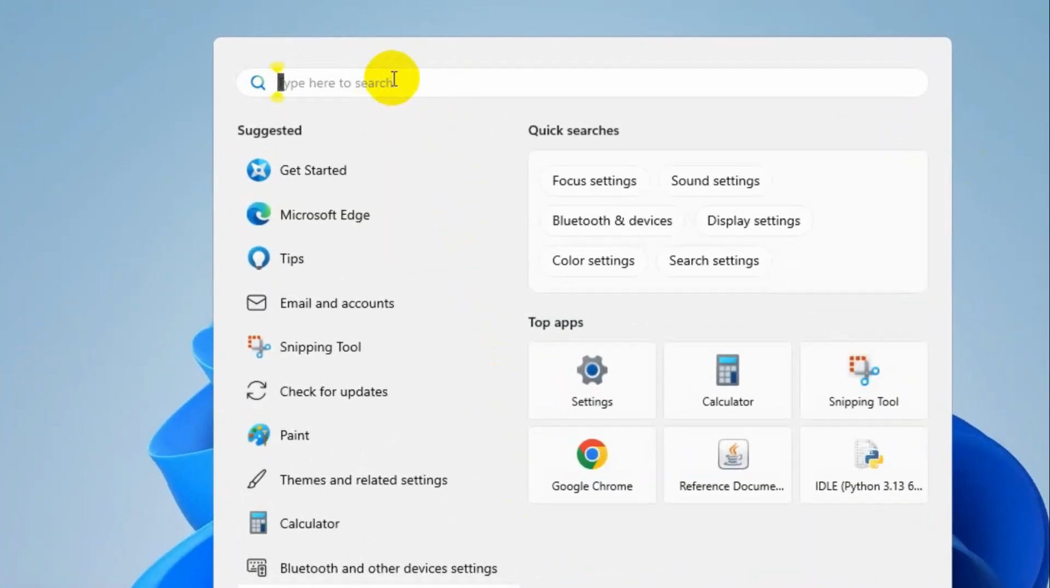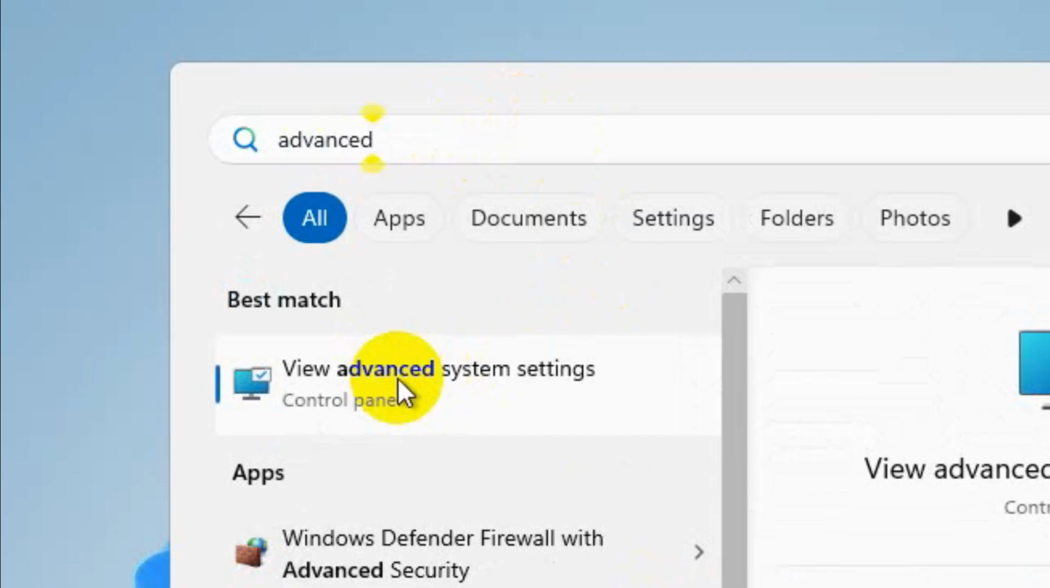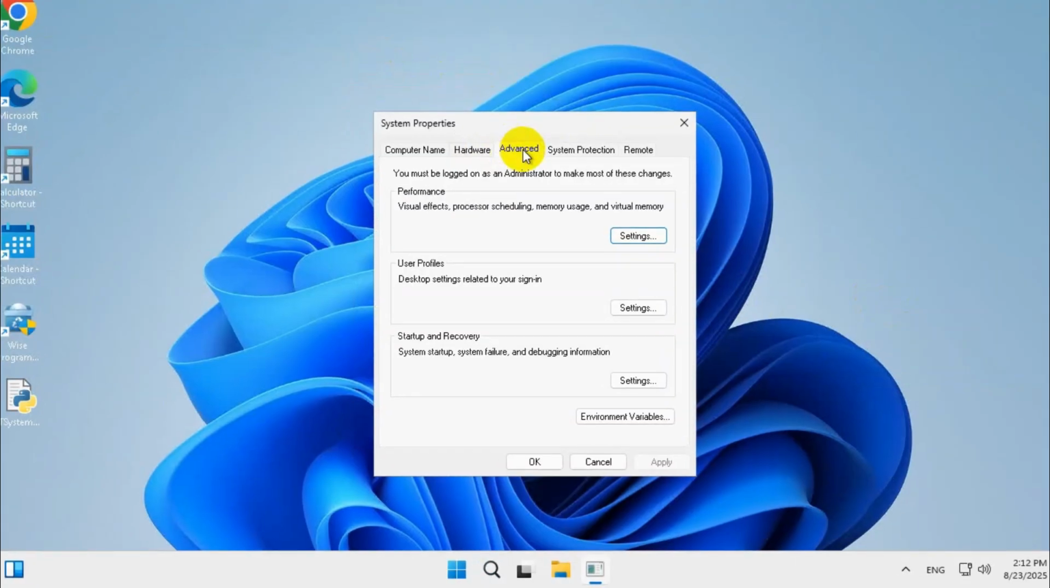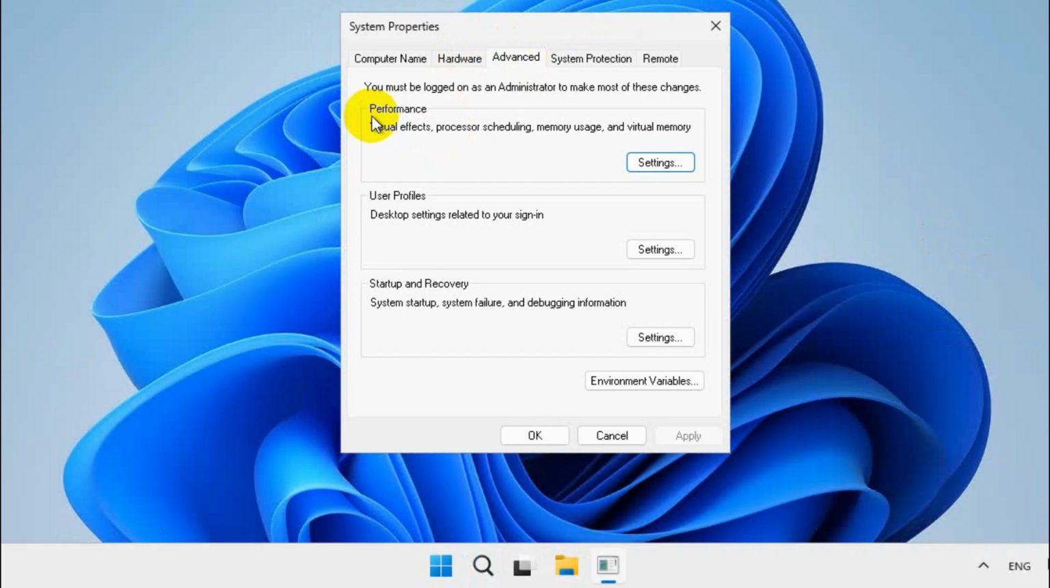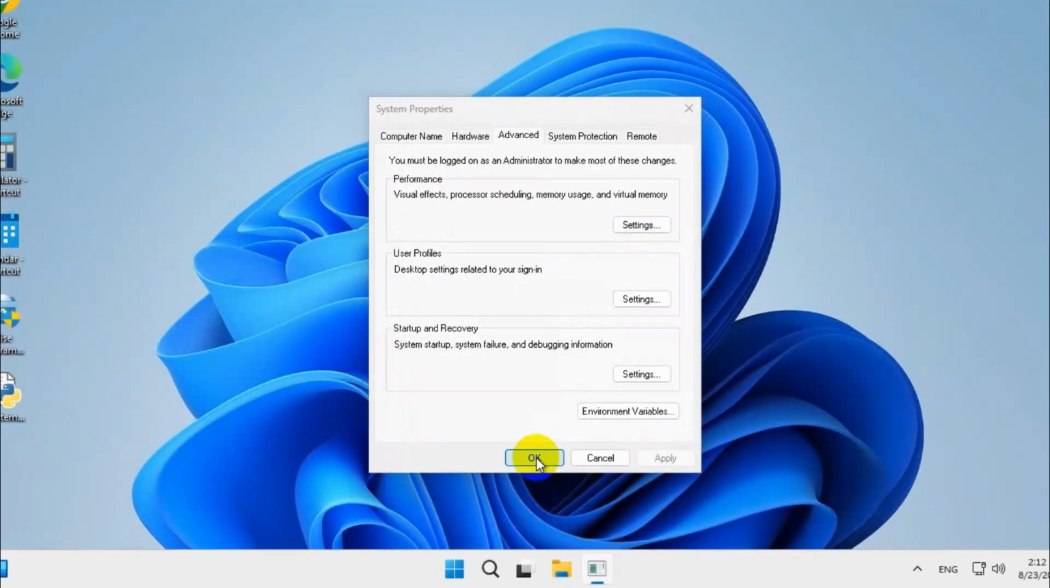Click on Search. In Search type Advanced System. Click on View Advanced System Settings. In System Properties, go to Advanced tab. Under Performance, click on Settings. Select Adjust for Best Appearance. Click on Apply. Then OK and OK again.